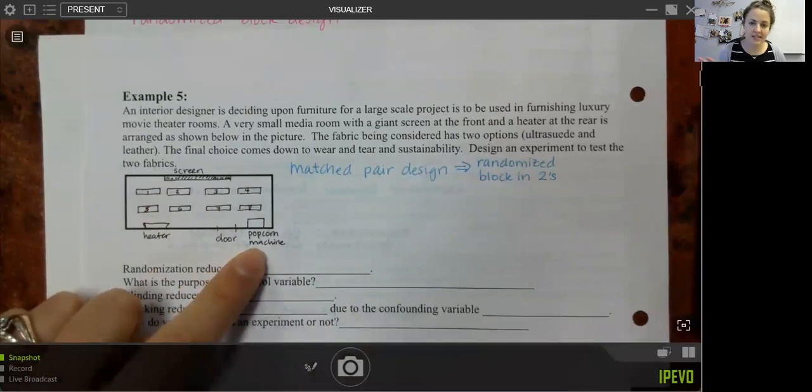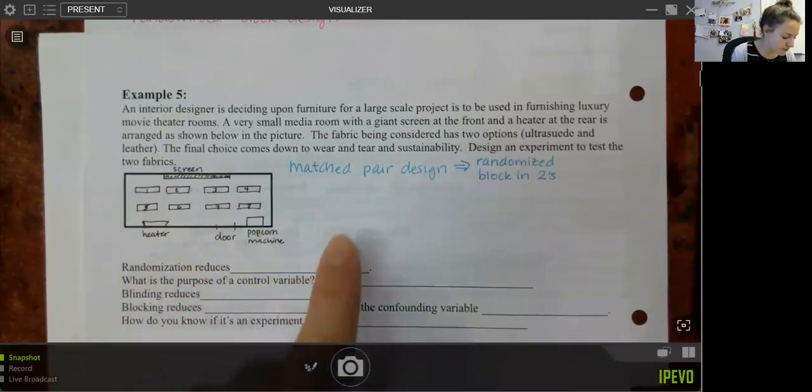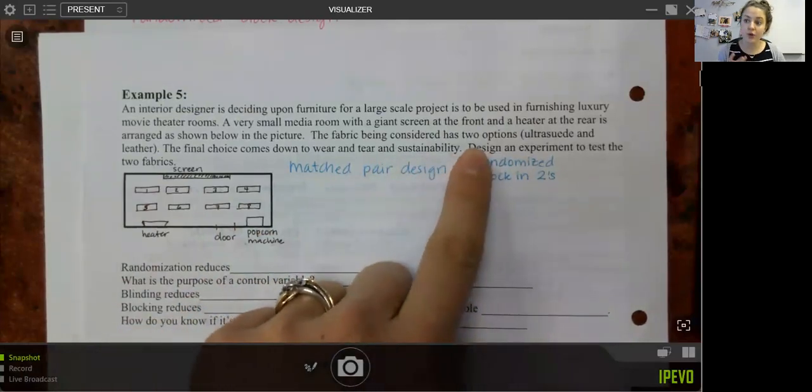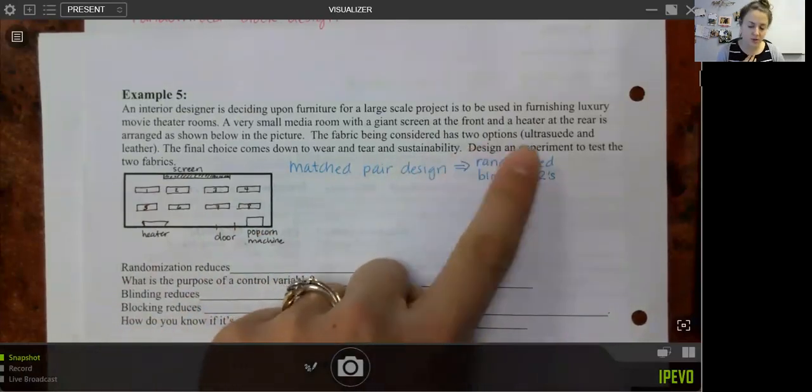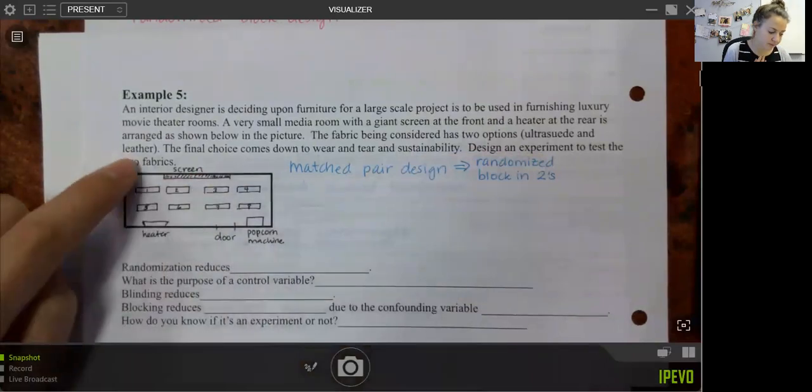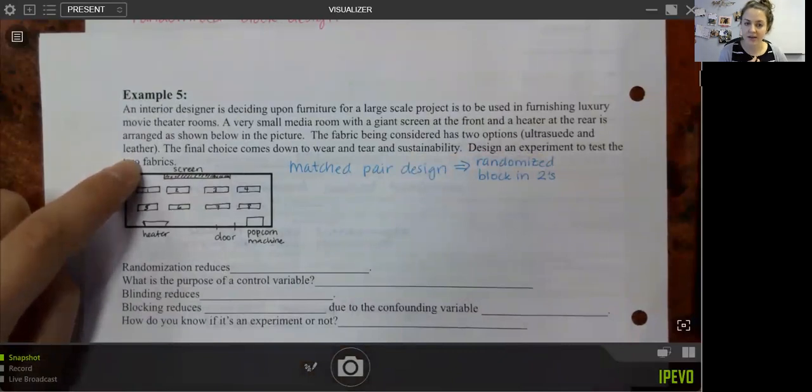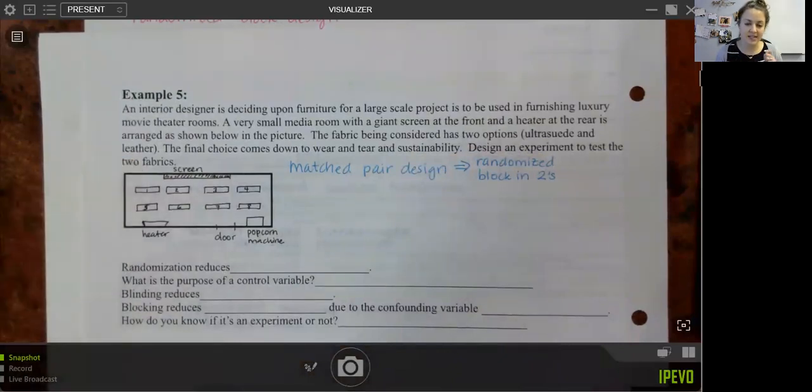What we're testing is to see which fabric is more durable. So we have 2 options, ultra suede and leather for the chairs. The final choice comes down to wear and tear and sustainability. Design an experiment to test the 2 fabrics.